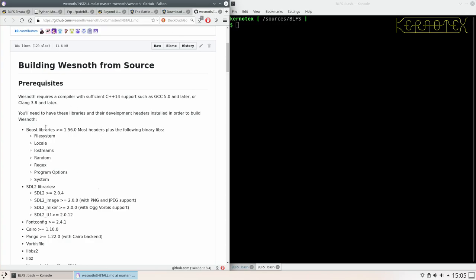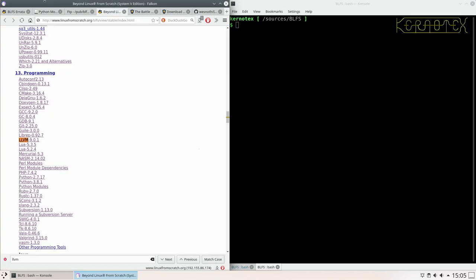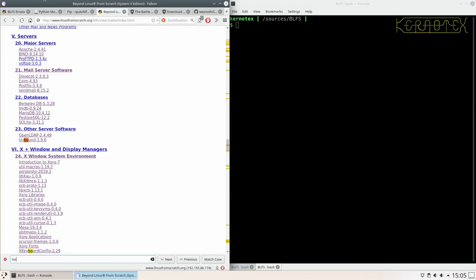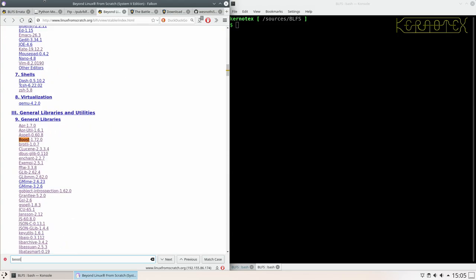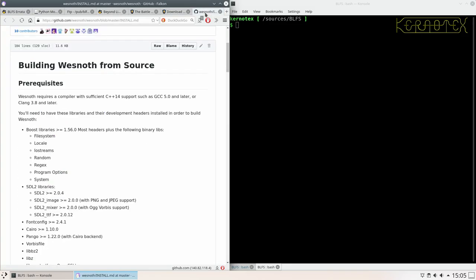It says Boost libraries greater than 1.56. So let's see what Boost we've got. 1.72, so that's okay. But it says plus the following binary libs, so I'm not sure if we've got them. They may be options as part of the compile, I don't know. Now these ones here, we'll have to find out about that when we try to compile it.